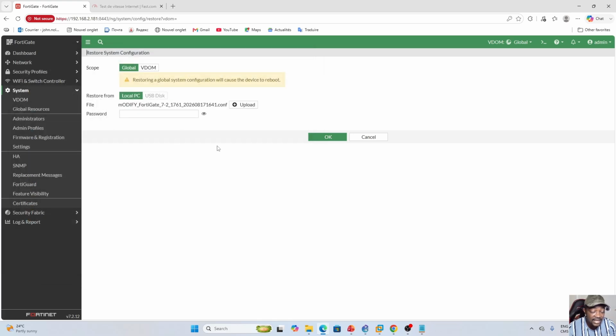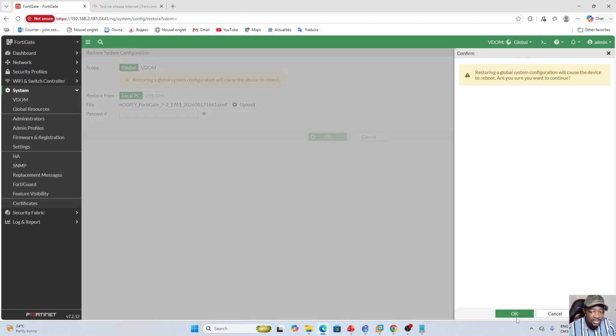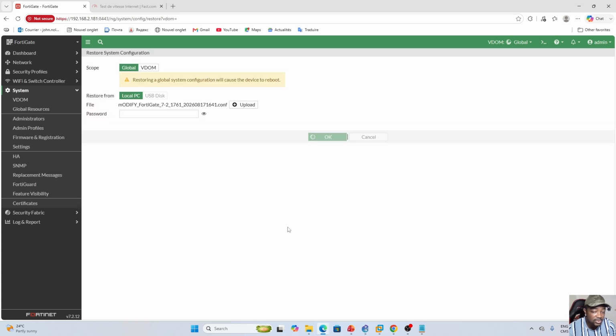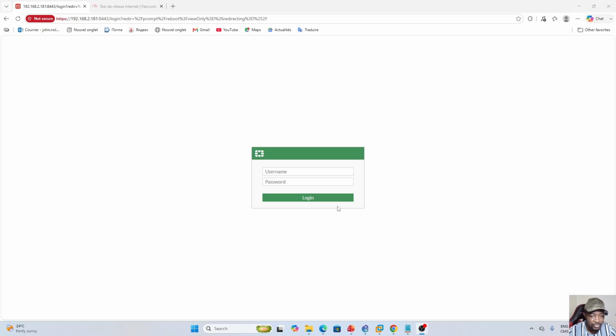So the file that I renamed, the one I made changes on. I'll simply bring back the backup that was modified. So I'll simply restore it here at the global level, right? So hit OK. Then I'll just hit OK from here. This will apply the changes on my FortiGate. So now the firewall has rebooted.